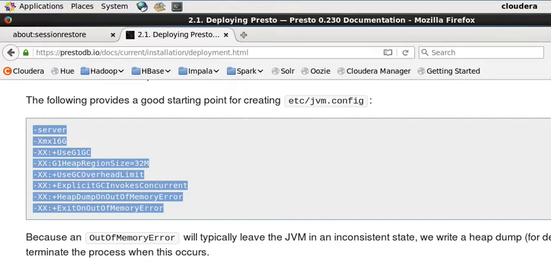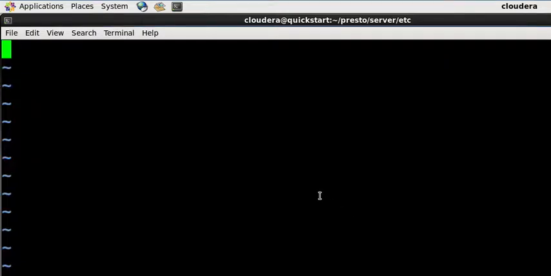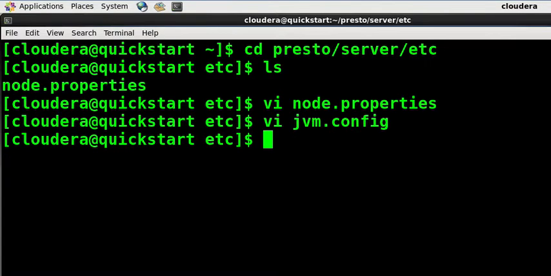Okay, so vi, what is the name of the file? jvm.config. This is the second file that you should create in the etc directory and paste whatever you have copied. One big problem, look at this, 16 gig. We don't have it. So I am going to just make it as 1 gig. Two files completed.